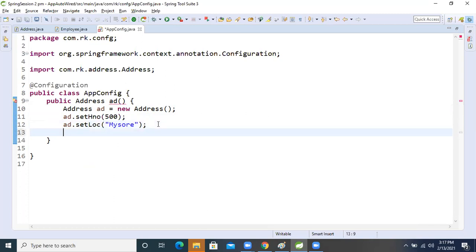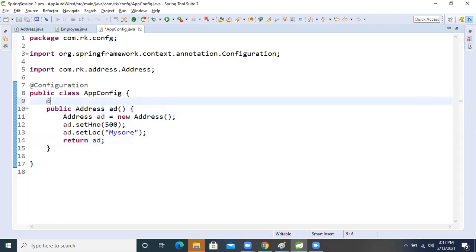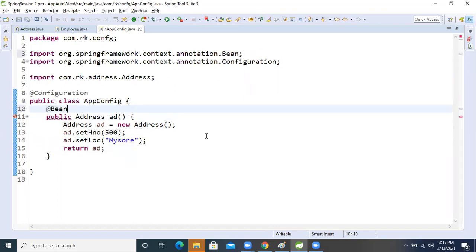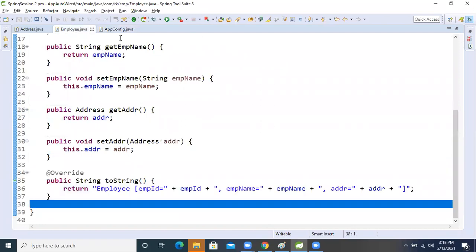So after that what we will do now? We will return the same object ad, right? But how will our IOC container treat this one? As a bean method, right? So for that we will apply the @Bean annotation. So again, one more bean is there. Which one? The employee bean.